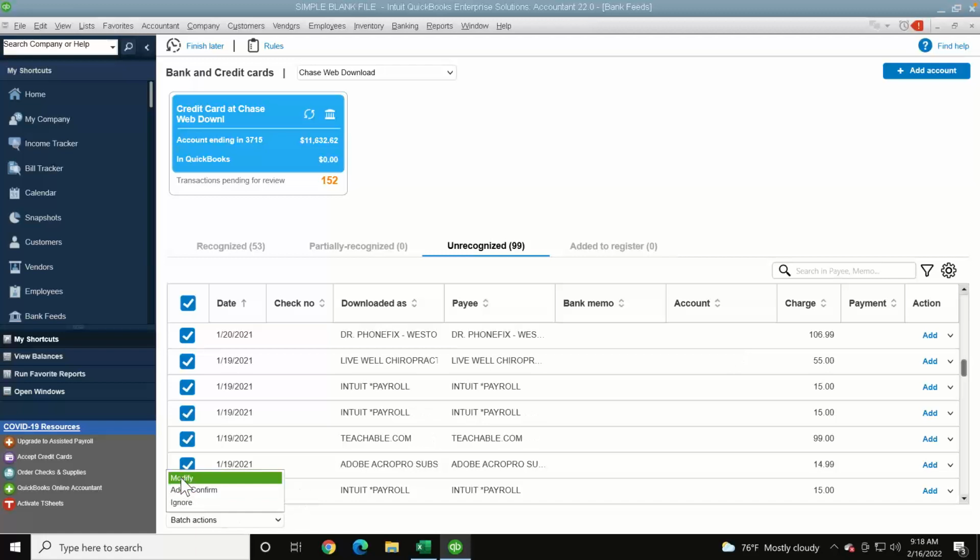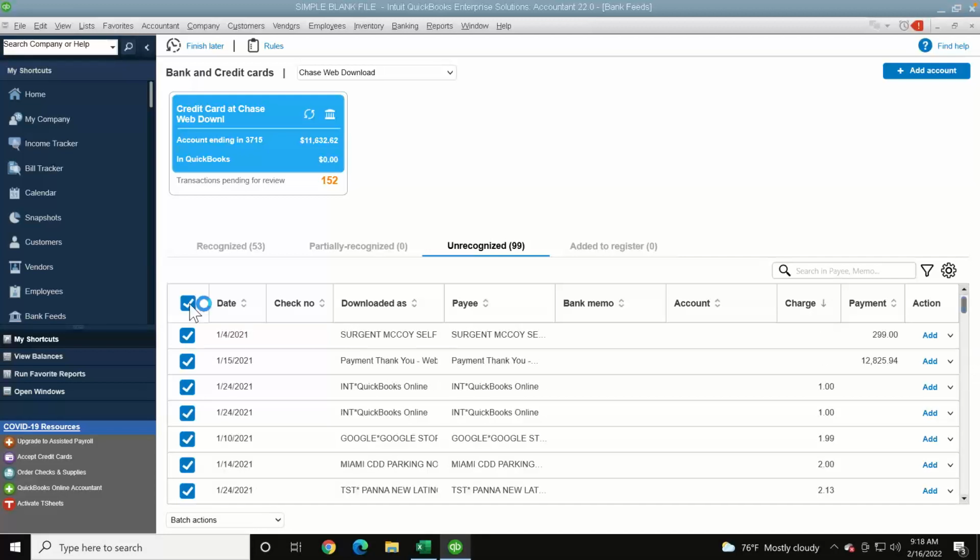I'm going to go to Batch Actions, and then I'm going to click on Modify. Actually, I should do all money in and all money out in one shot. So when I click on Select All, I'm just going to uncheck the payments coming in, because when you modify, it only needs to be for either all deposits or all payments, or all credit card charges and all checks. Those two things have to be done separately.